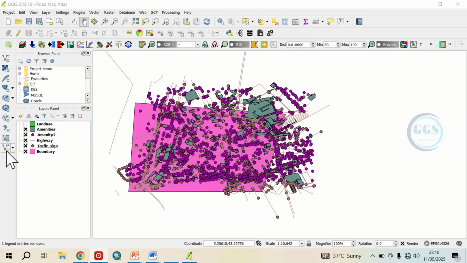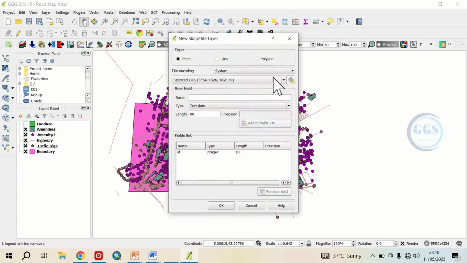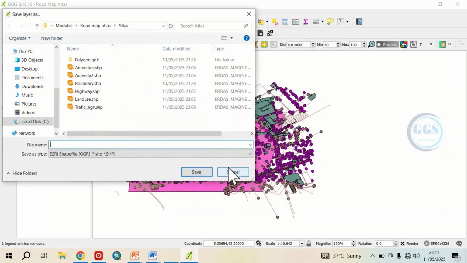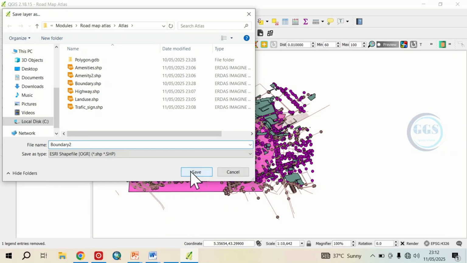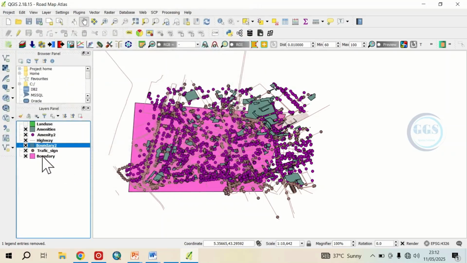So to do that, just click on new shapefile. Then we want it to be a polygon. Let's leave the coordinate reference system the same as our working coordinate reference system. Then click on OK. Then navigate to our working folder. Let's name it as boundary 2. Then click on save. So boundary 2 has been added.